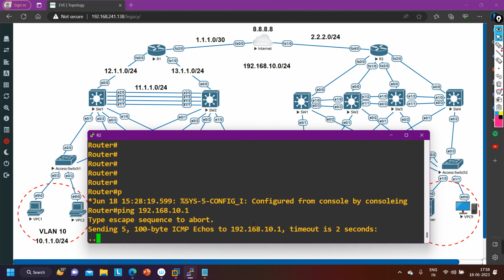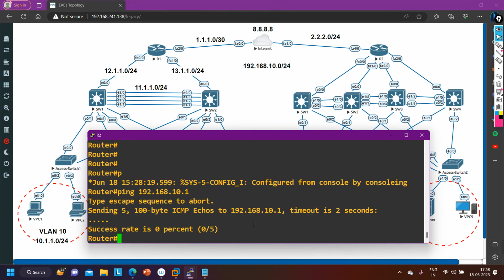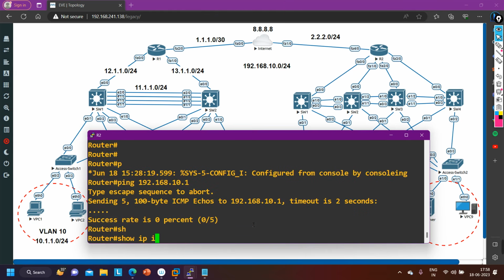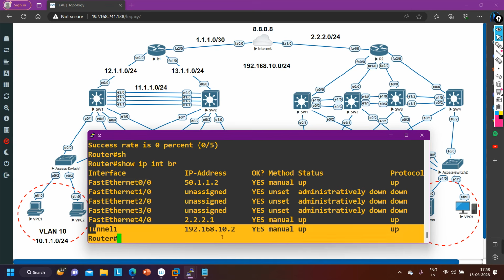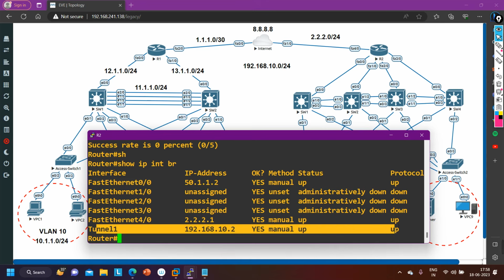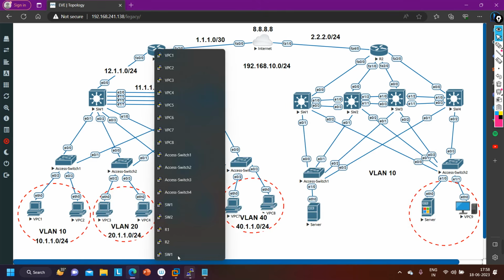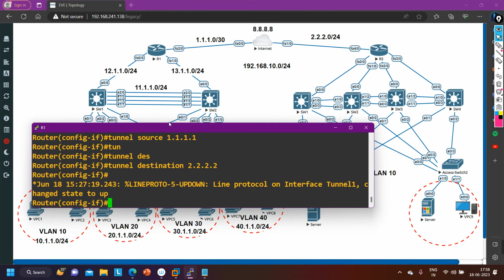See, it's not working, but it should ping, it will ping, guys. Wait, let me troubleshoot it. So, show IP interface brief: my tunnel interface is up, and this is the IP address of my tunnel interface, right? Let me check on router number 1.